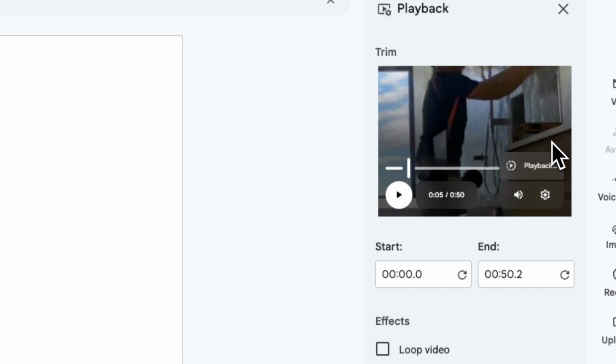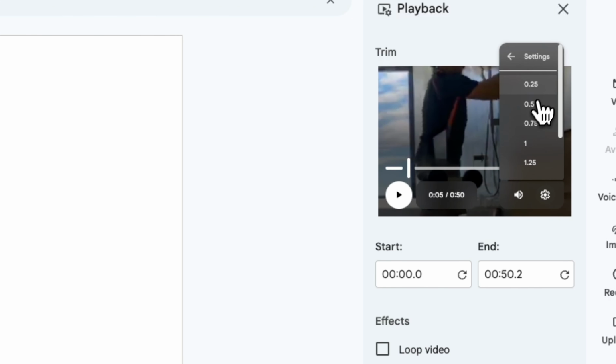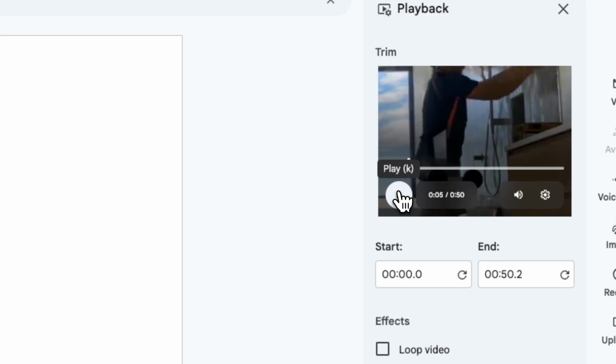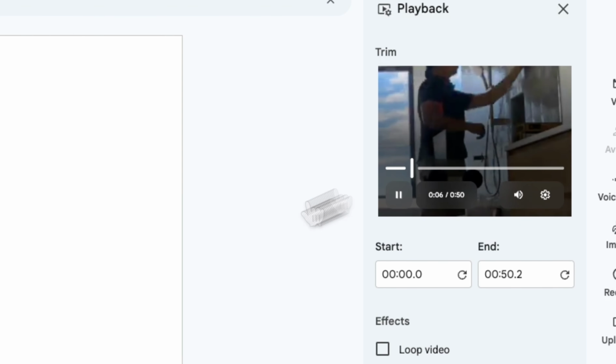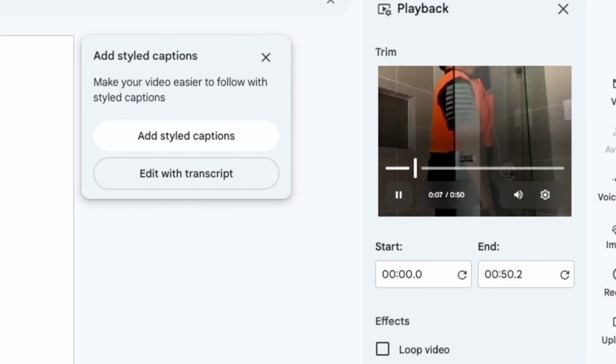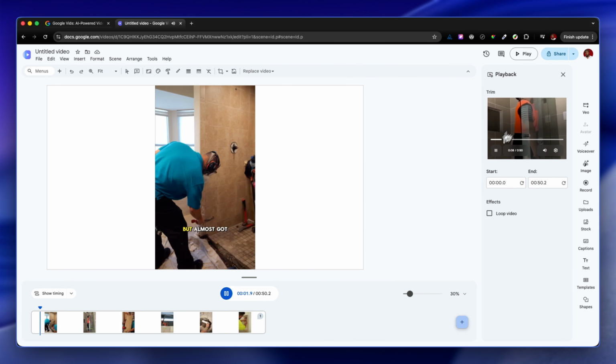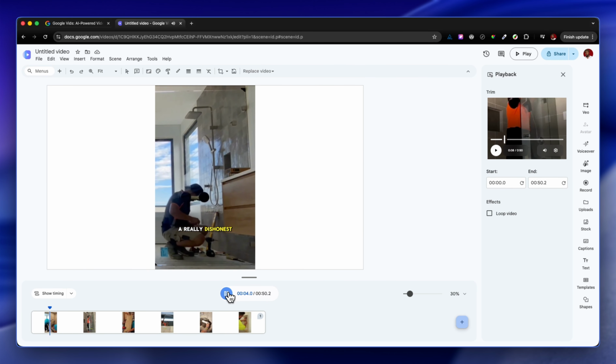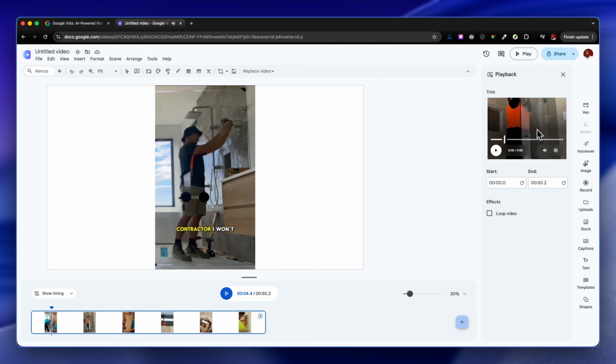Or you can decrease the playback speed, slow it down a little bit, and then you play it. And as you can see, really it's slow. That's how to adjust the playback speed for Google Vids.